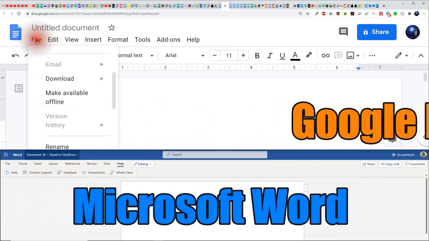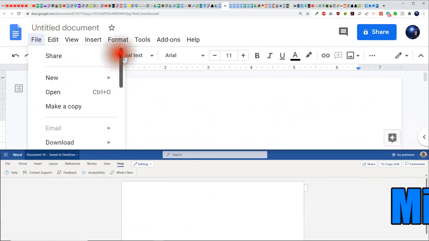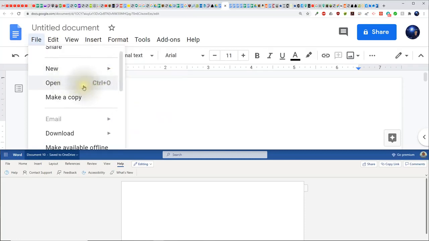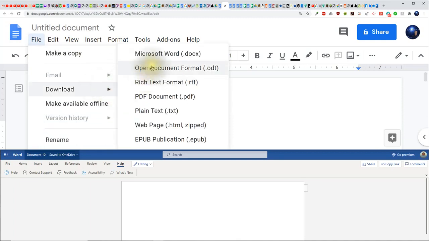If I click on File, you notice that I can go in and share it, create a new type of document, open an existing document, and there's where I can actually open up Microsoft Word documents as well, make a copy. I can download it as a Microsoft Word document or even as a PDF. I usually use this right here, the PDF.